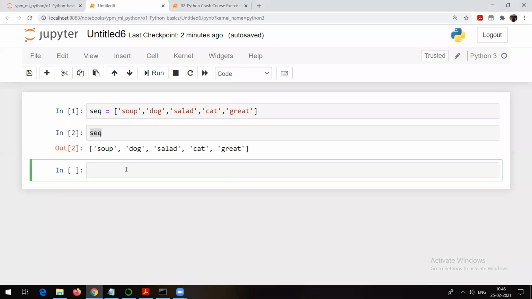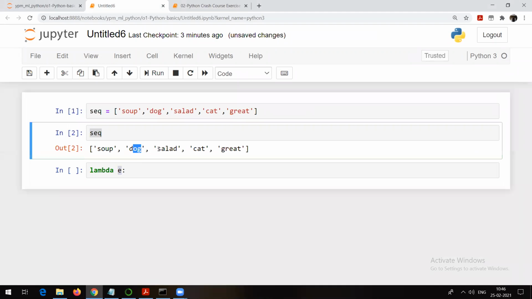Now I am going to write down the lambda expression. Now how to write down the lambda expression? Yesterday we used the keyword lambda, then some variable, for example, any variable e, x, y, i, whatever it may be. So lambda e. Now what do we want? Now see, this e is going to correspond to this element, this element, this element, this element, and this element. But what is our condition? We want to filter out such elements from this list which are not starting with s.